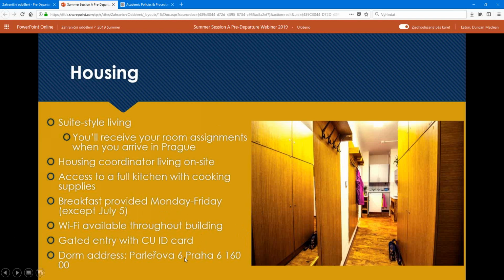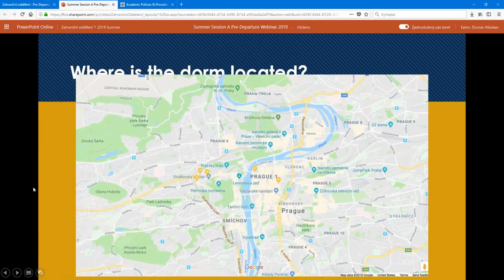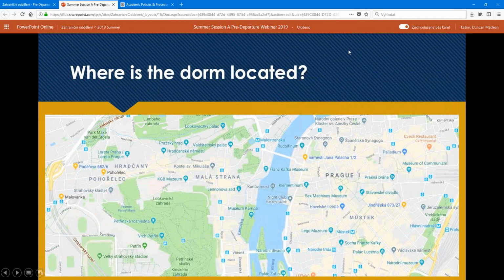So over here, I have the dorm address. And so we're going to show you where exactly in Prague the dorm is located. And so this is kind of a zoomed out map of Prague here. This is most of the area that you will be living in and exploring while you're here. This goes out all the way to the zoo in the north, down to Vyšehrad in the south. And like I said, this is a bit of a zoom out, so we're going to zoom in a little bit so I can show you the dorm and classroom buildings.